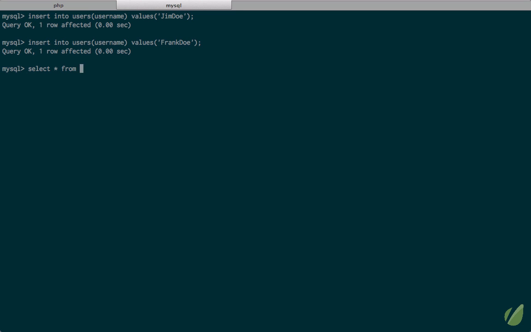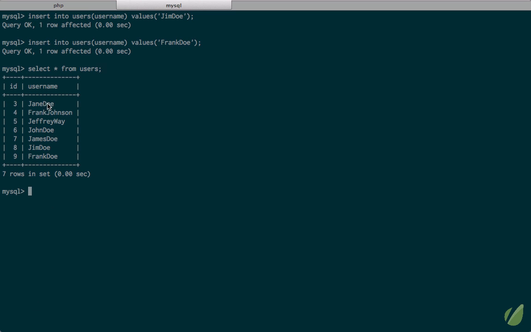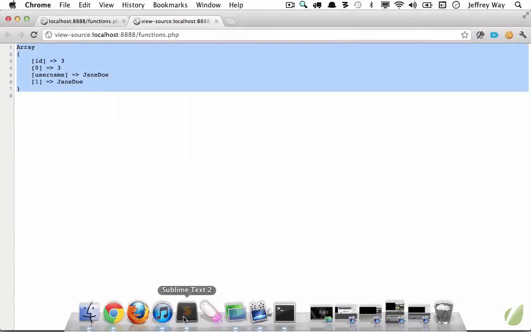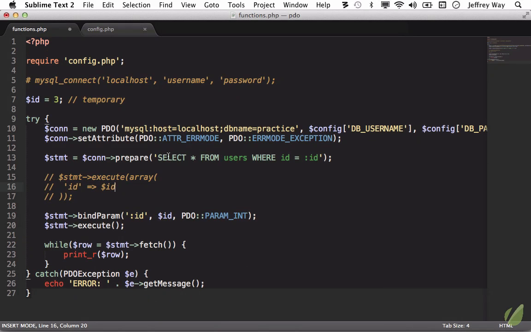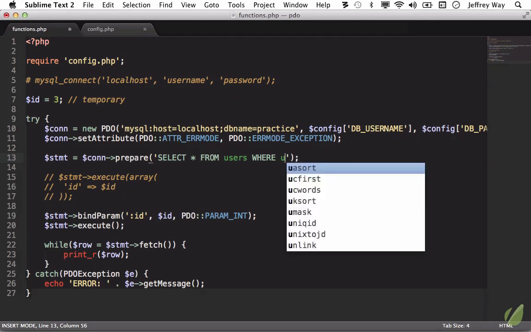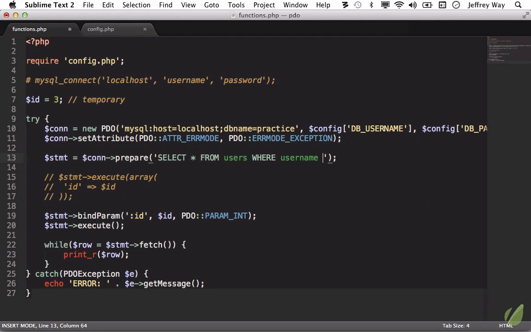All right, so let's select star from the users, and we have a bunch of users names. A lot of them begin with J, and now I'll show you why we did that. Let's come back to Sublime Text, and now we're going to change our query to select star from users where the username, and we'll use a new command, LIKE. And within here I can say 'J%'. So let's just run that and make sure it works.